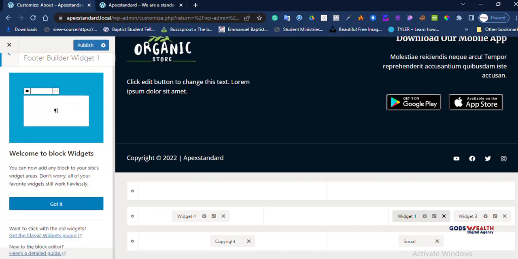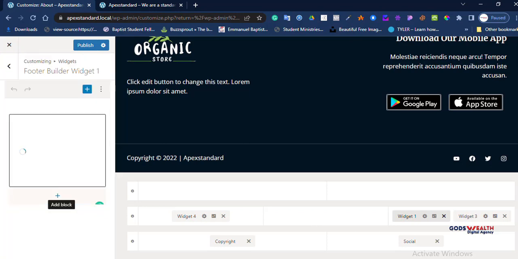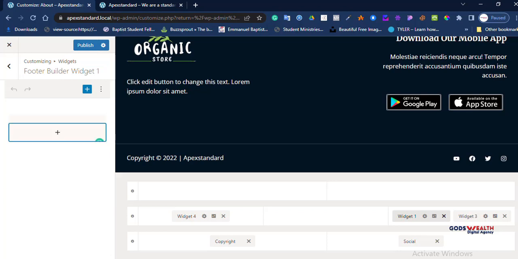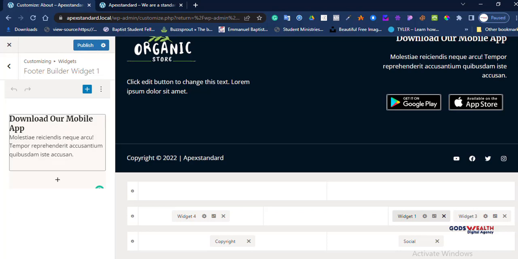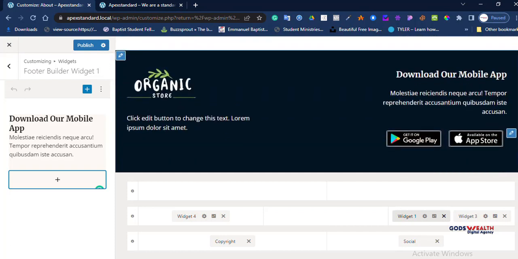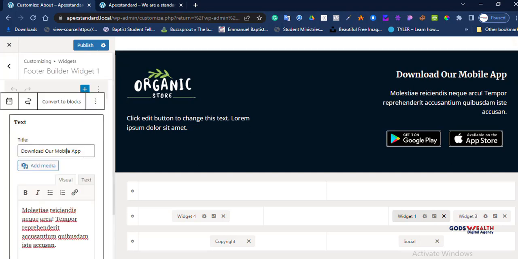Okay, so it's gonna load it now. Everything we have in the first widget, that should be the logo and this text. Okay, that's what we have here. See, download our mobile store and this. So if you want to edit it, you can come over here.